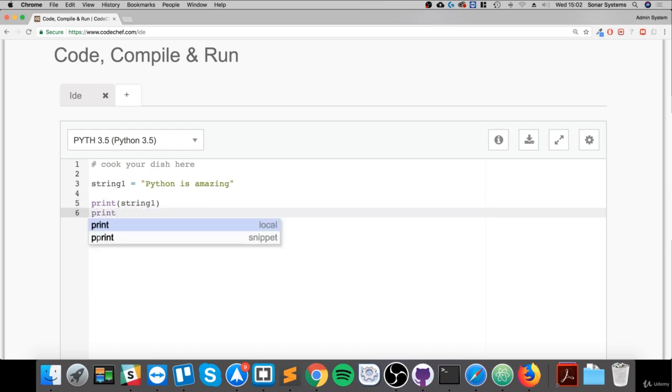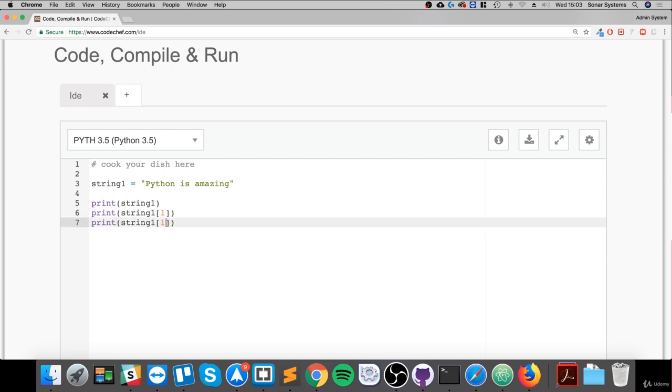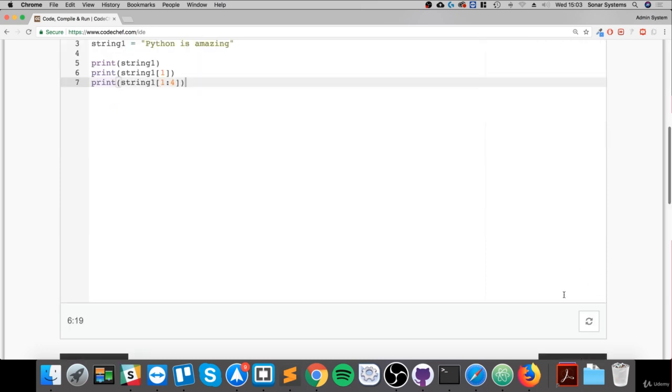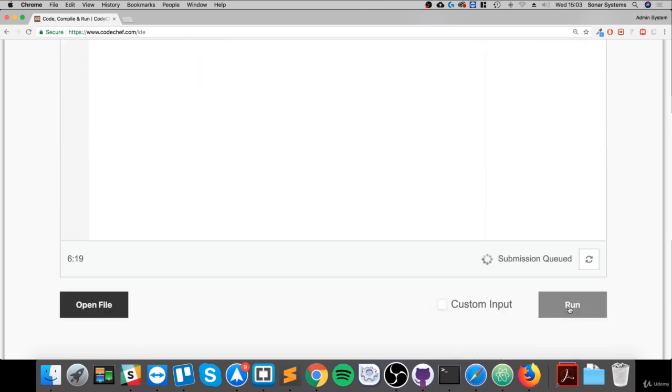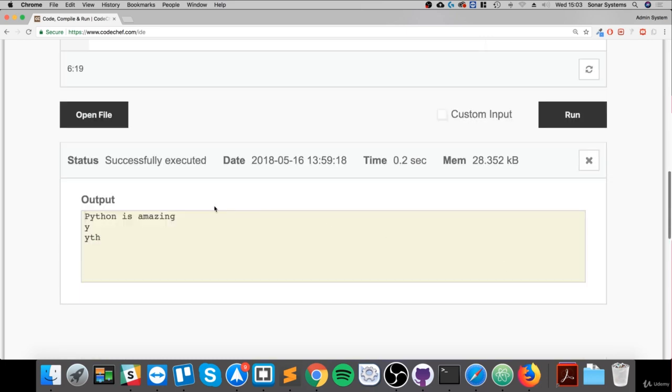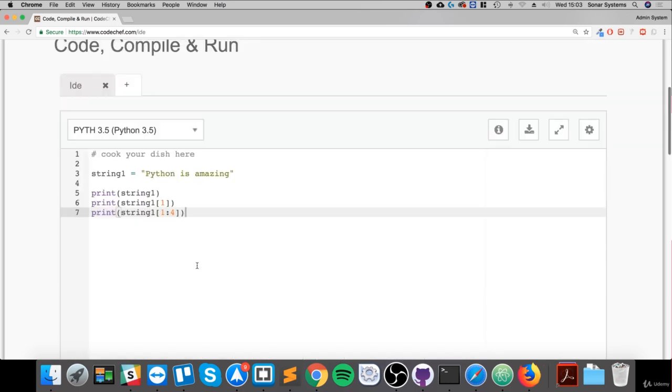We can also just print part of a string, so we could just access string1 as we might a variable in other languages. If I do 1, for example, that'll get the second character. Remember, it starts at 0. So if I do 1:4, we get the characters from 1 to 4. If I run this, and there we go. Python is amazing. We've already sort of covered this before, not specifically the strings, but just in general.